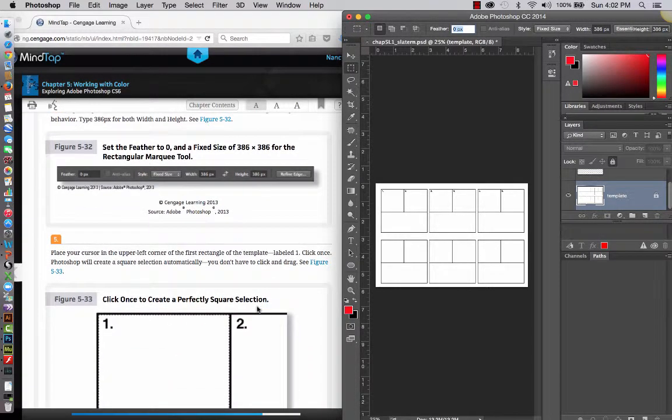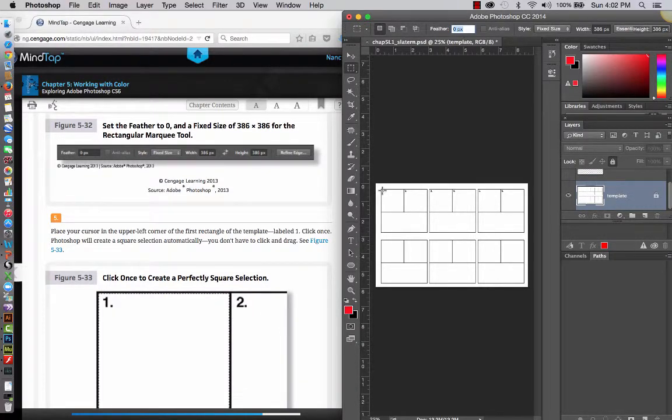We are going to place our cursor in the upper left corner of the first rectangle of the template. Click once, and Photoshop will automatically create a square selection. You don't have to click and drag. So if you just click once, you'll see that selection.